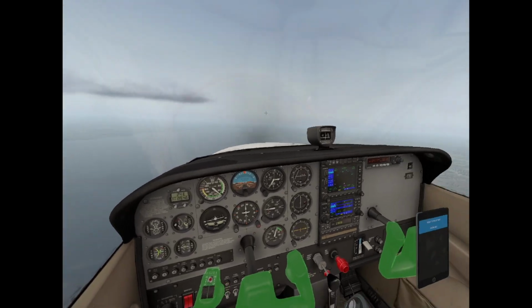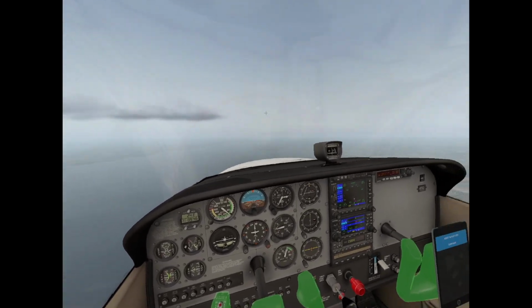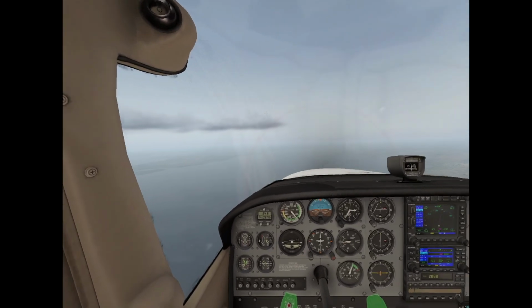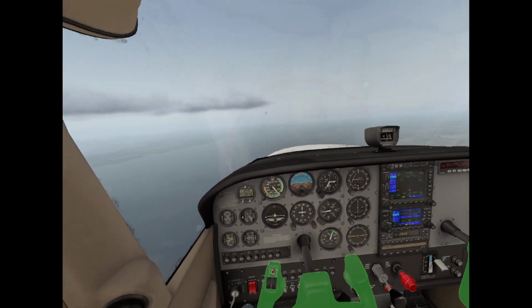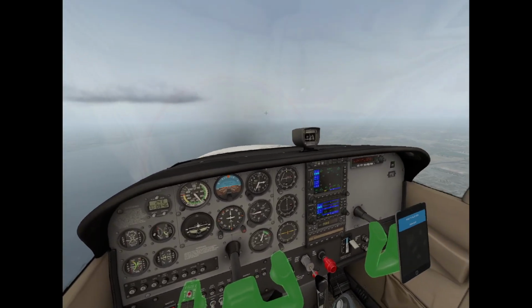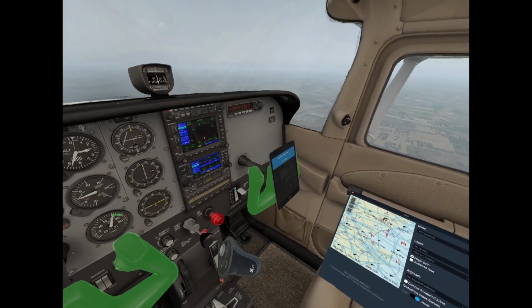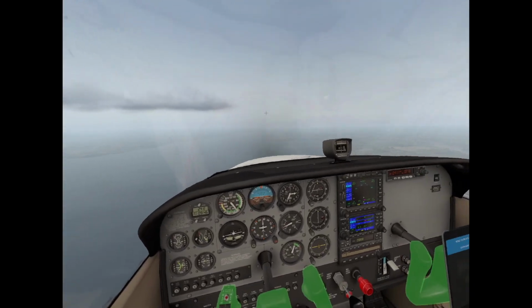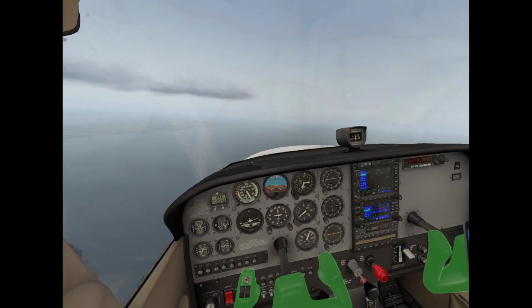I feel like this is going to be a really bad landing, just because it's so windy, it feels. At least I'm going to be landing into the wind. I won't be landing with a side wind or anything like that.